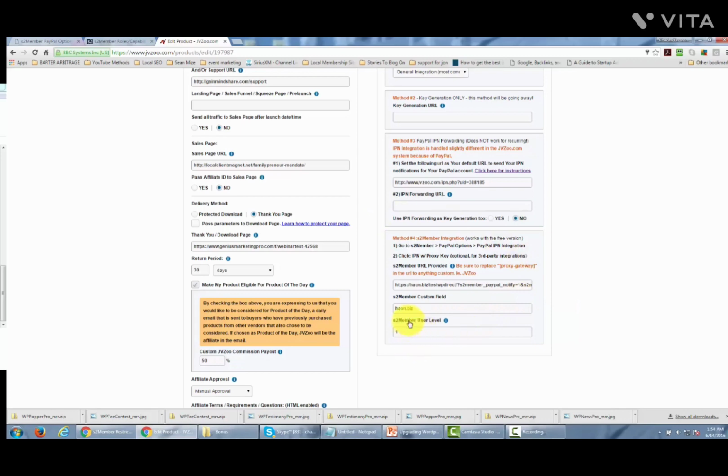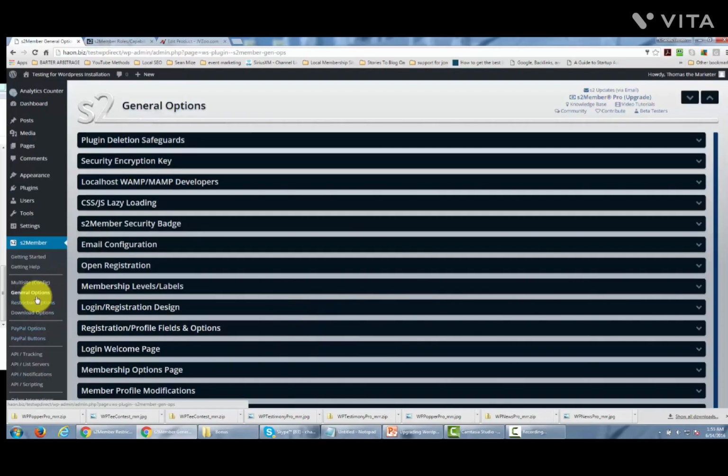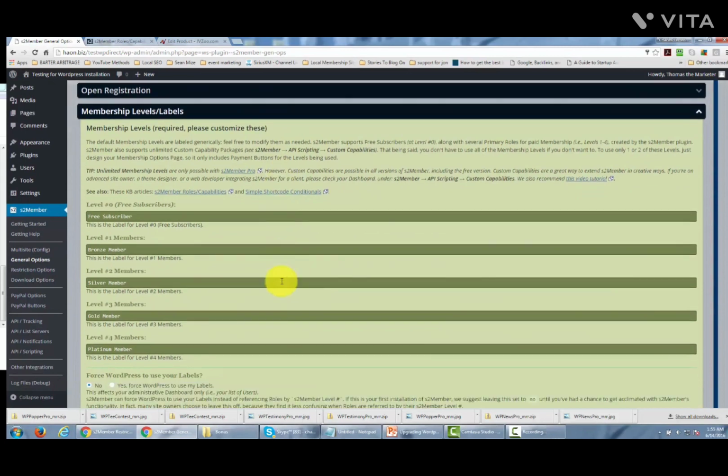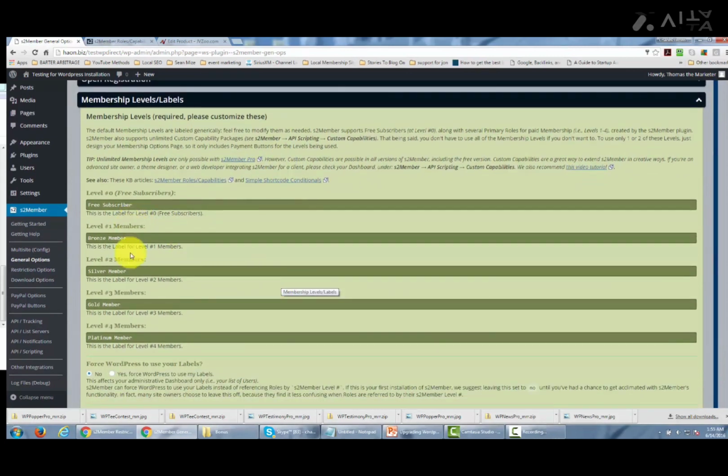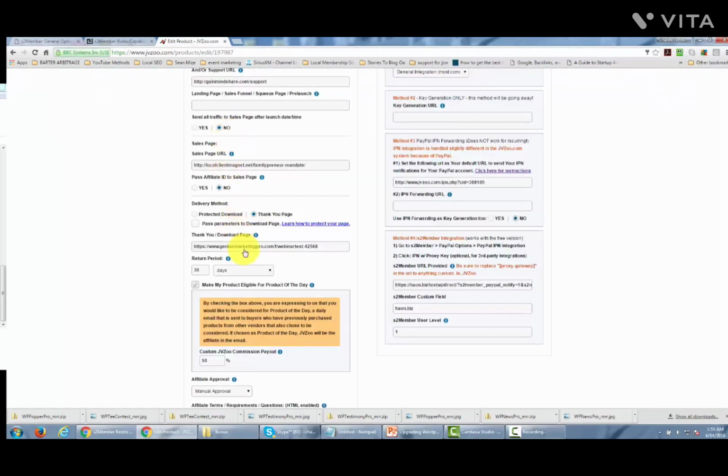We're also going to put in here the S2 member user level that we're going to be putting people into our membership on. And since this is our first product, we're going to use level 1. We're just going to put the number 1 in there. If you wanted to see what that corresponds to inside of S2 member, let's take a look. If you recall, in the general options area of S2 member, we had a space called membership levels. And you remember that there was level 1, 2, 3, 4. We're going to use the first level, which is level 1. All we have to do is remember the 1 in this case. So as we go back to JVZoo, we'll just put the number 1 in here.